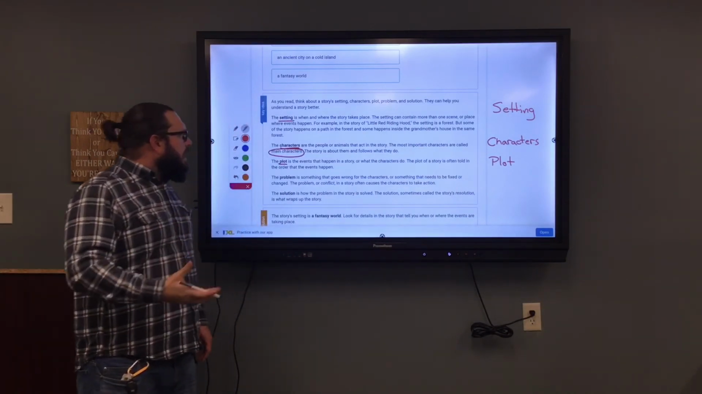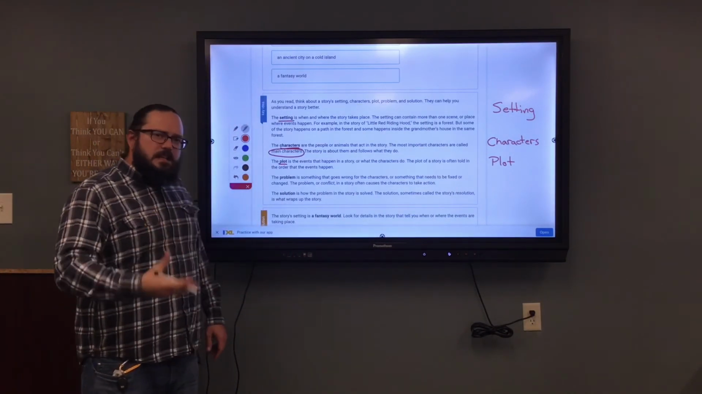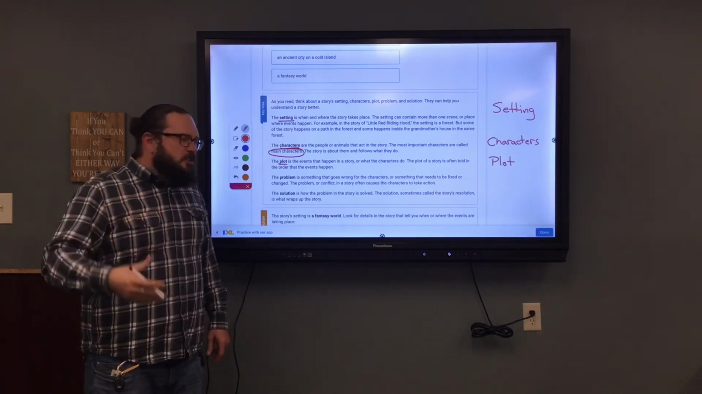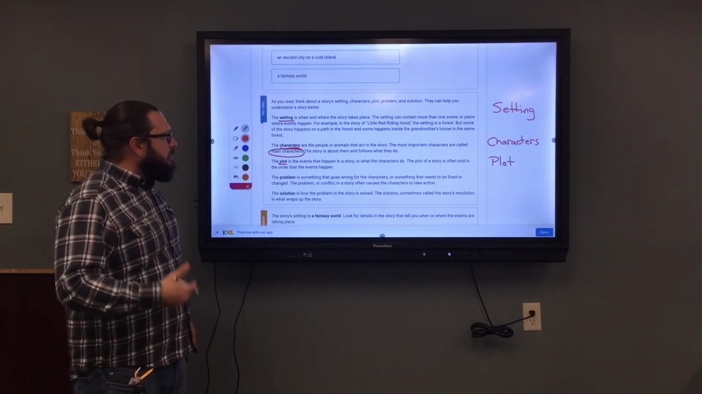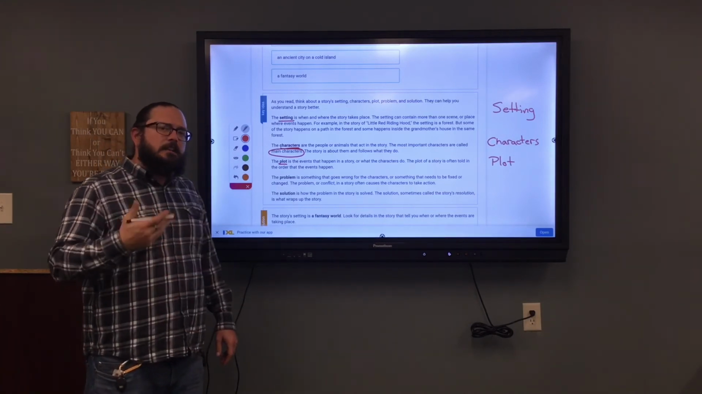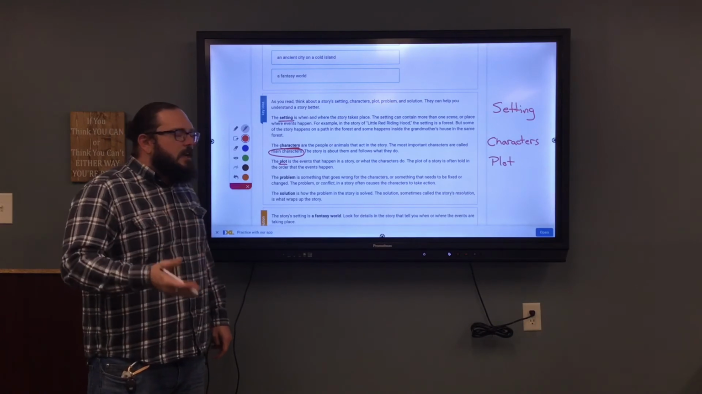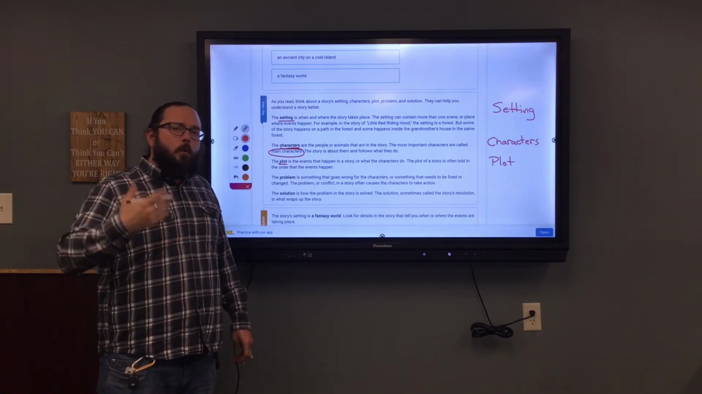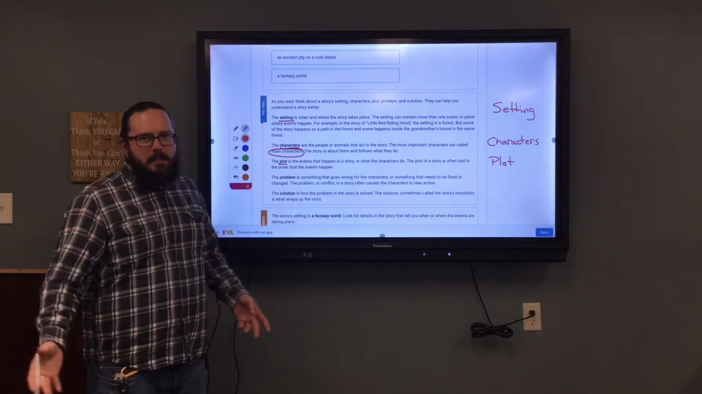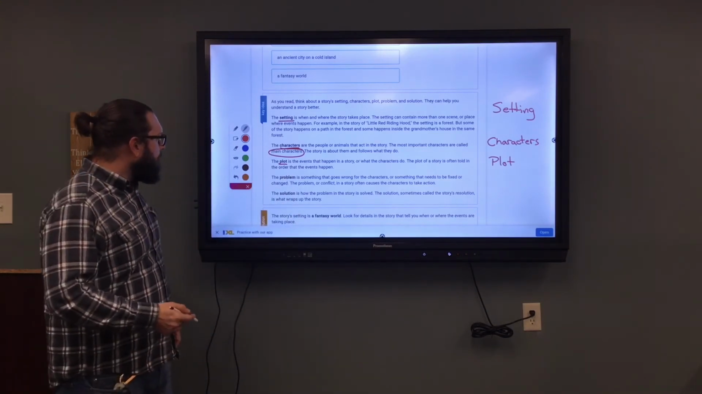So the plot is the events that happen in the story, or it could be the actions that the characters take. It's what the characters do. Typically in a literary text, your plot is going to unfold in the order that it happens. So it's going to start at the beginning and happen in chronological order.